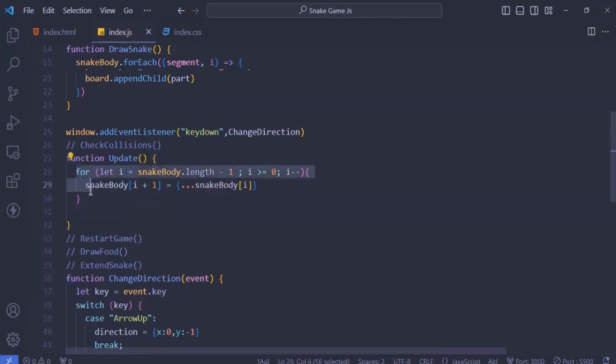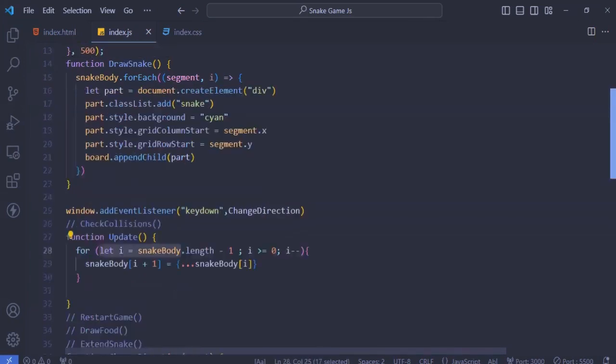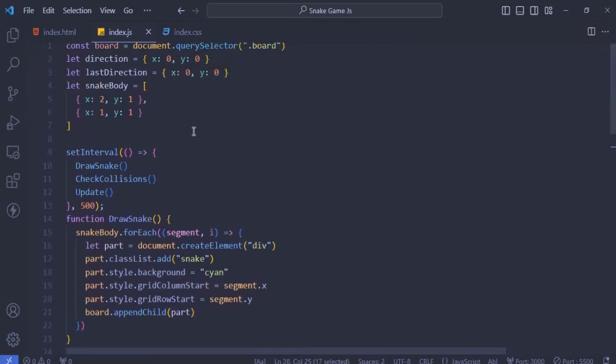Basically, what this for loop does is that it goes over the snake body array, starting from the second last element. In this case, the second last element is this. So whenever the snake moves, it takes these coordinates and shifts them downwards in the array. The new coordinate is placed upwards, and then the loop repeats, and the new coordinate passed to the first object, or the head, is then passed downwards.